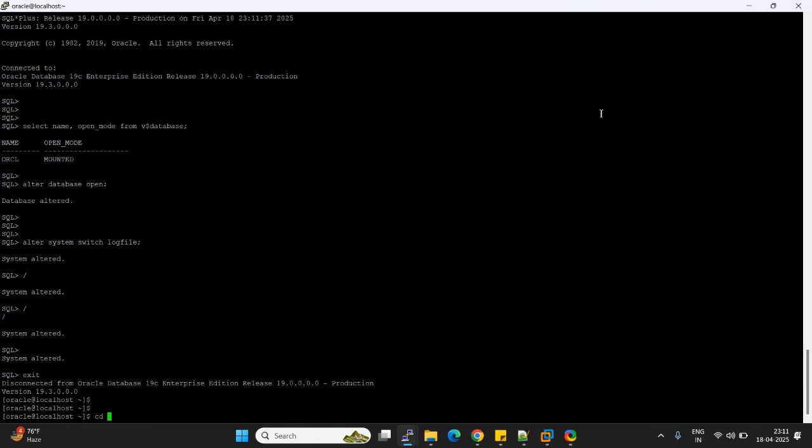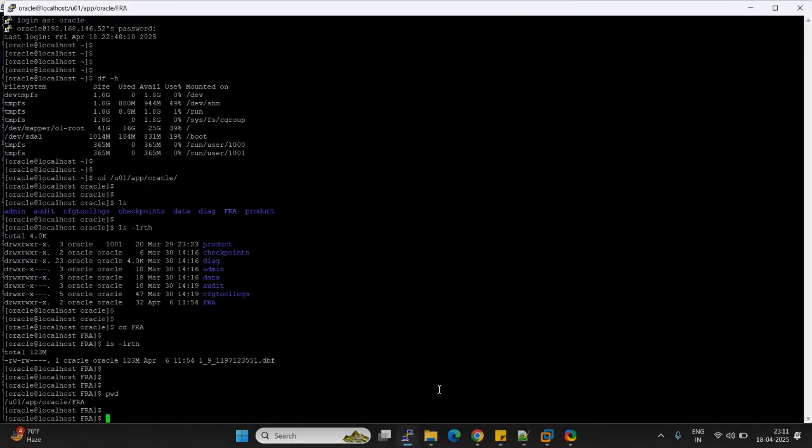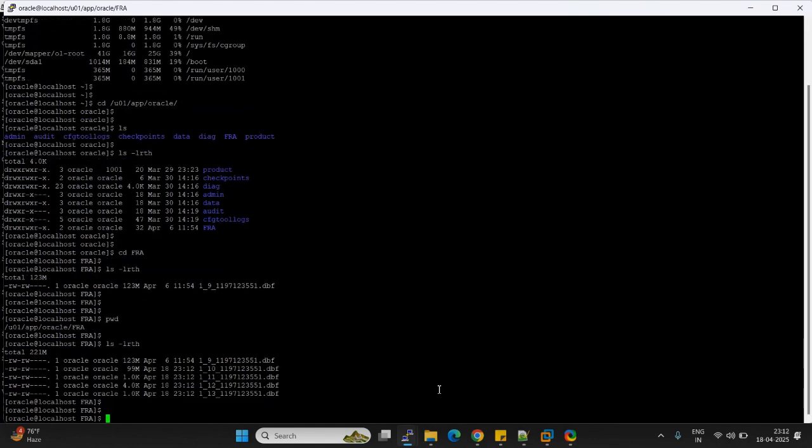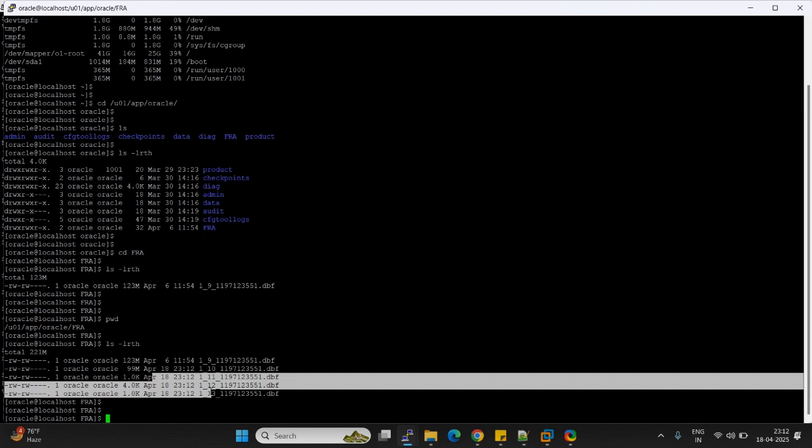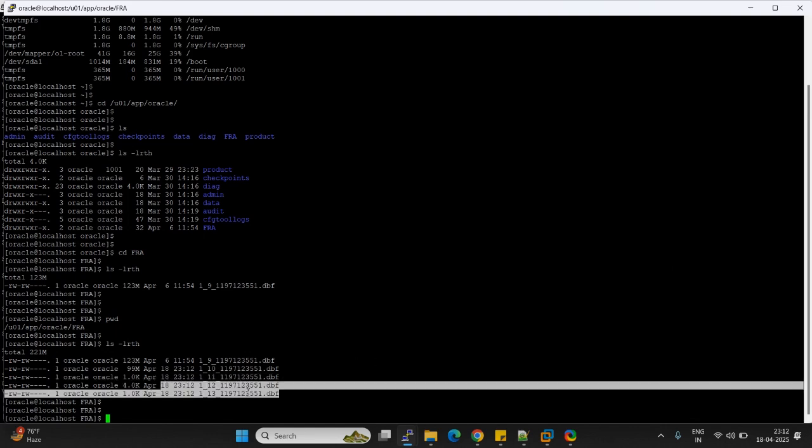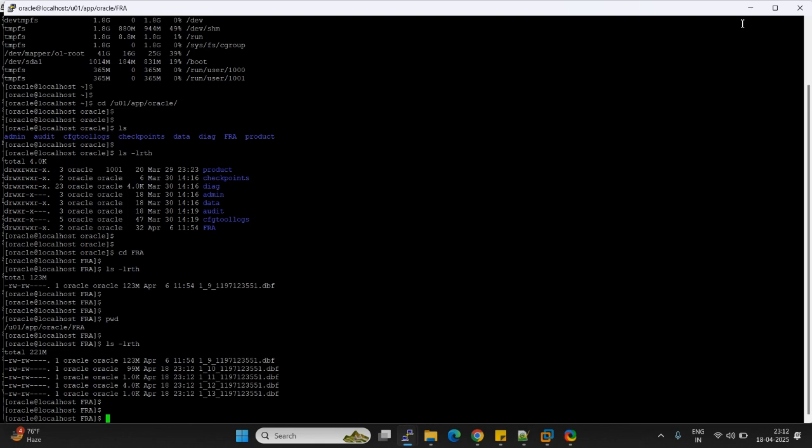Go to this path and check. I'm going to the other session. Here is the path, and we can see some archive is generated. You can see the timestamp 11:12, and the current time is also 11:12, so the archive log has already been generated. It means our database is now running in archive log mode. So this is our scenario today. Thank you for watching.